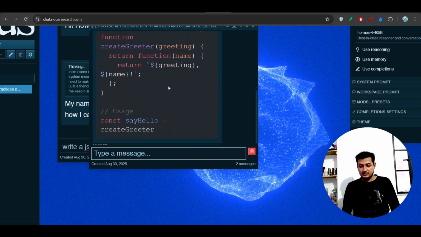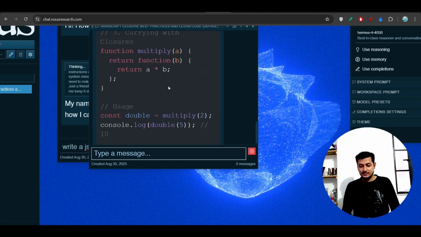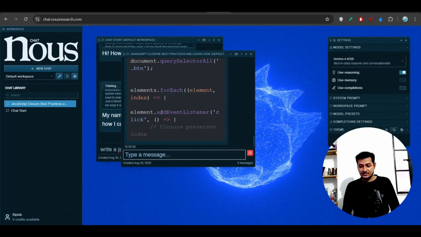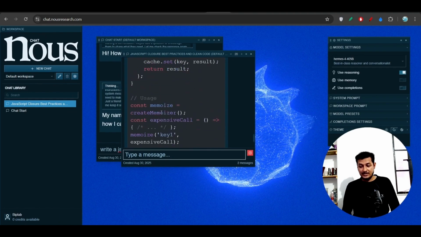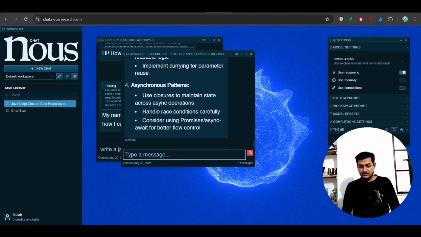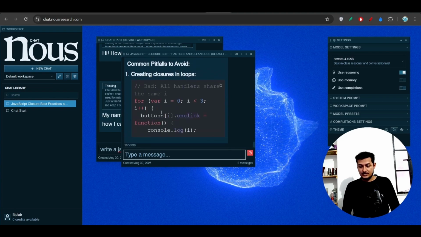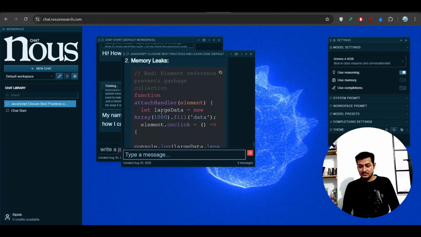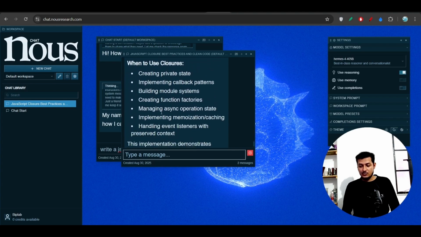Okay. And here you see, yes, I have got the answer. And it is a very clean and clear example that it has given. Okay, it has given multiple answers, and also the usage. This is good, man. Okay, it is explaining that also. This memory leak concept, and overusing a closure.